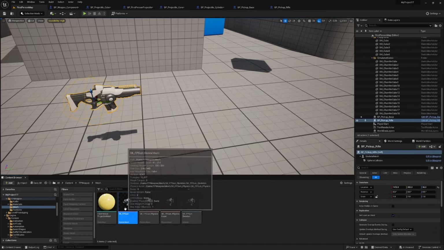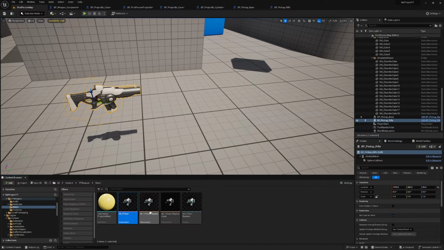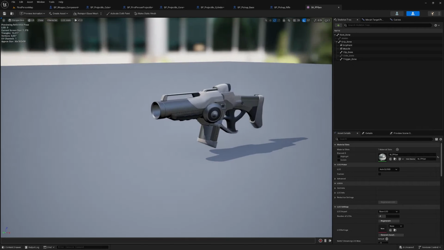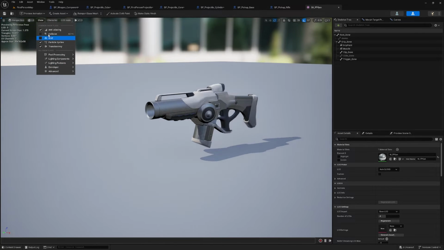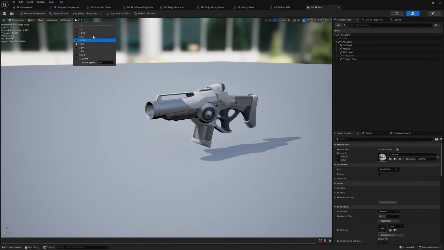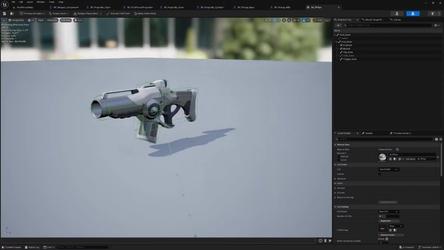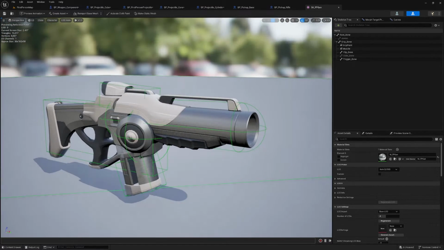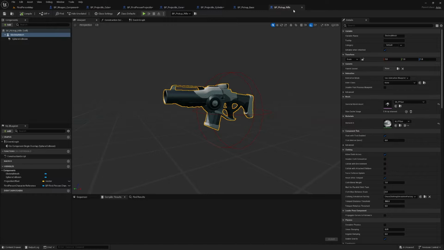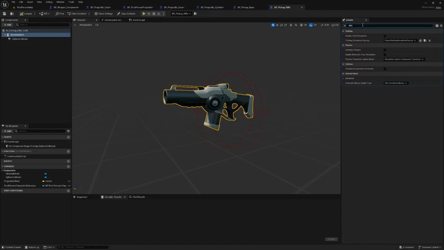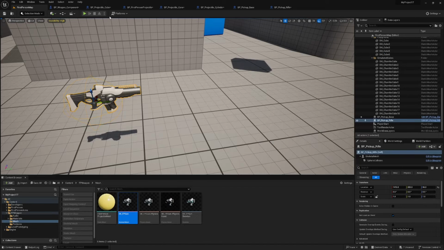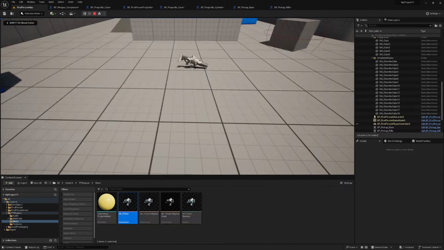This might not have collision on it. What if we go show? Oh yeah, show collision. Yeah, so it has collision on it. I just wanted to double check that before I do. Yeah, we can simulate physics. So if I turn simulate physics on that item, it should drop to the ground like so.